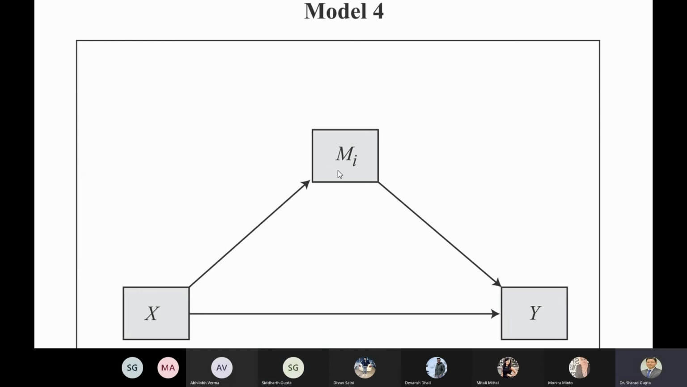Okay, so yes, it can happen. Let me take one of the examples from one of my research papers. Here, X is, let's say, mindfulness, M is mindful consumption, and Y is life satisfaction. Mindfulness directly impacts life satisfaction, but this effect is explained better when we have mindful consumption in between. Both of these effects are significant.